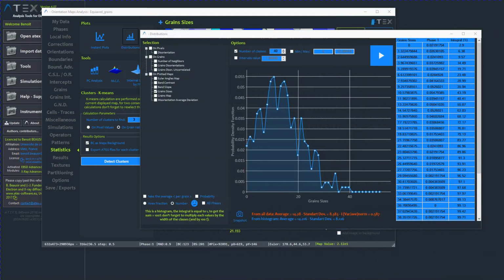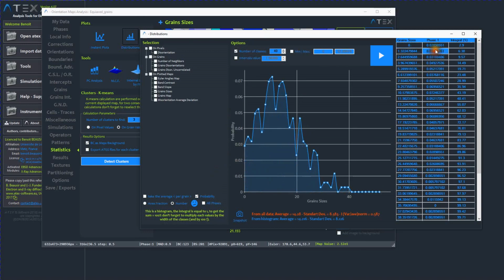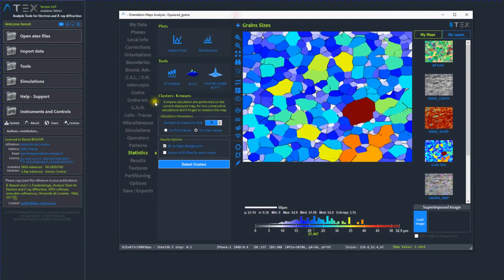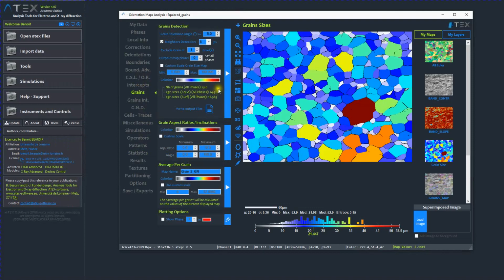Okay, and you get one. You can ask ATEX to give you directly the probability. So we just click here, and if you make the sum now, you will get one immediately. Here you have the average value of the histogram, so 40, etc. So if you go back here, the average grain size is given here, so 40. Here is the average of the map. So here it's the average grain size weighted by the surface. So it's the average of this histogram.